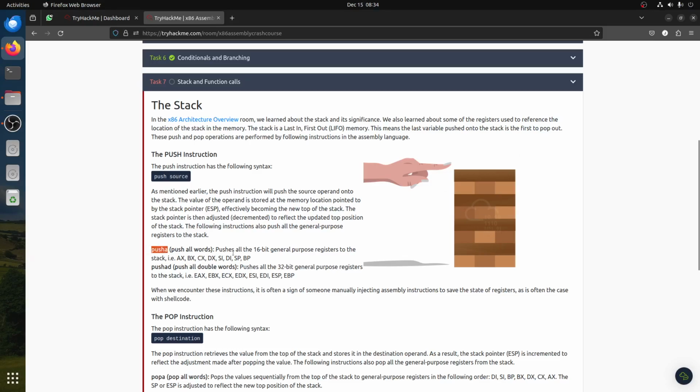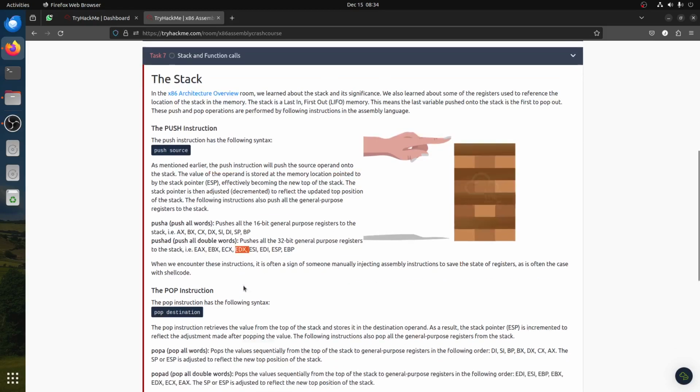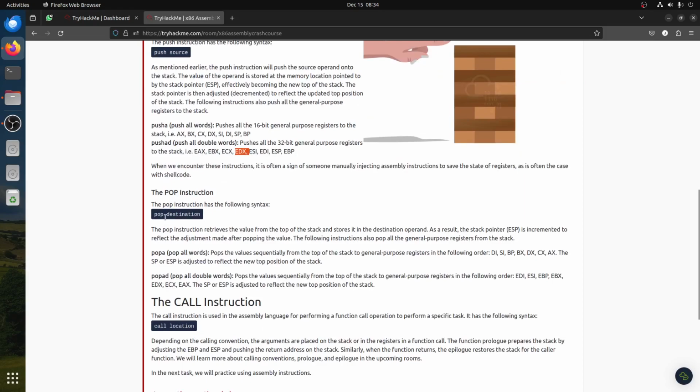Push all the 16-bit general-purpose registers to the stack, all of them. So we have PUSHAD. What is D? Double word. Push all double word. The pop instruction means remove. The pop instruction retrieves the value from the top of the stack and stores it in the destination. Yeah, take it and put it somewhere else.